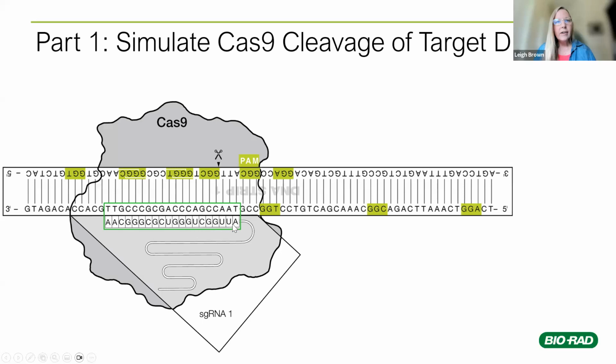So our guiding region of the single guide RNA matches our DNA here, okay? And if you look up here, this sequence on our single guide RNA matches that complementary strand up here, right? Except there's U's instead of T's. Okay. So that's kind of how they are scanning the DNA.